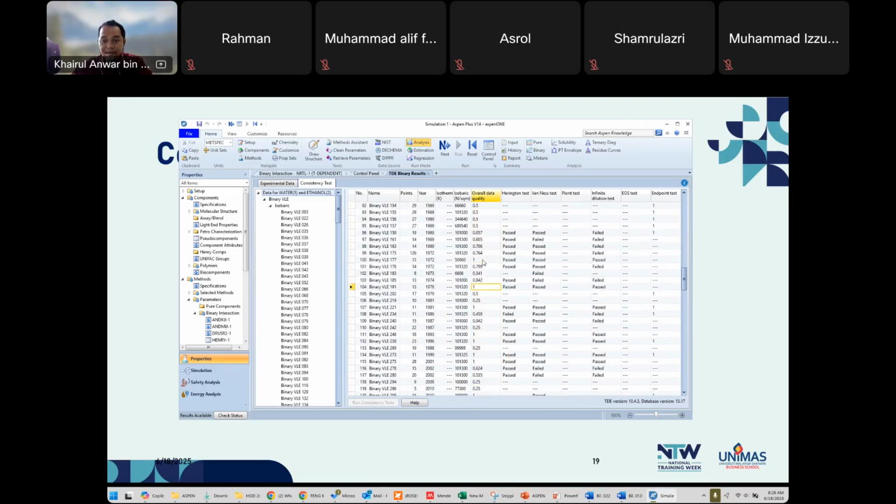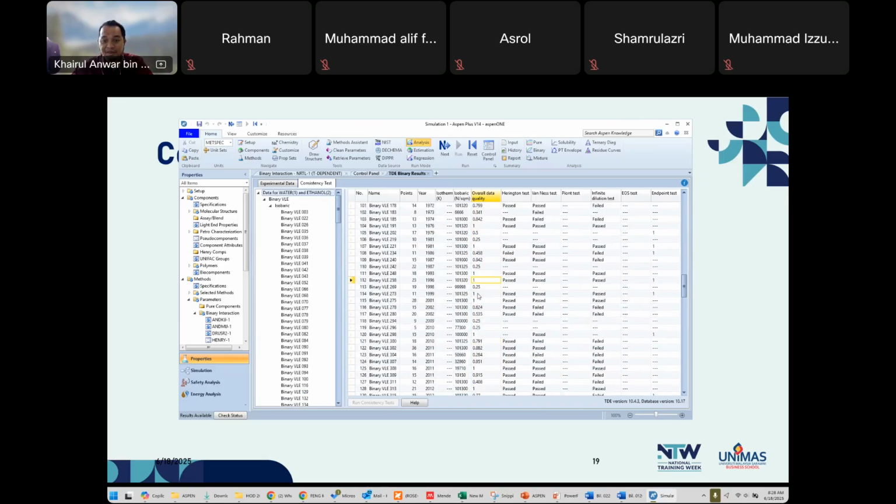But don't simply choose. You need to choose based on your system. If your system is isobaric, choose isobaric. If isothermal, choose isothermal. If it's critical, then you choose the critical. But the choice is based on the overall data.